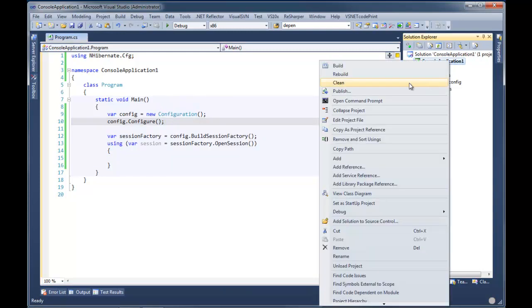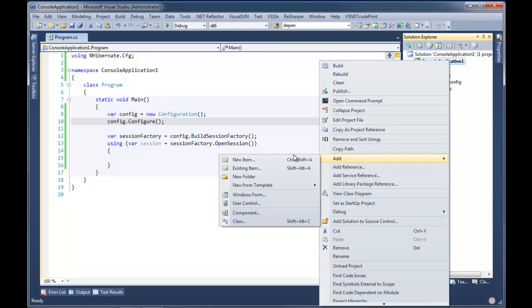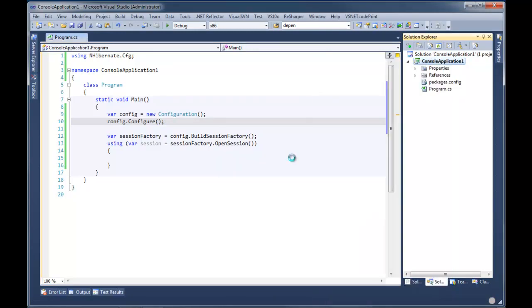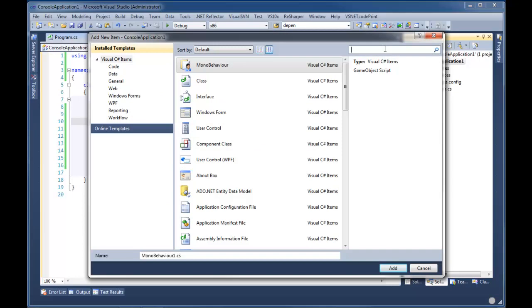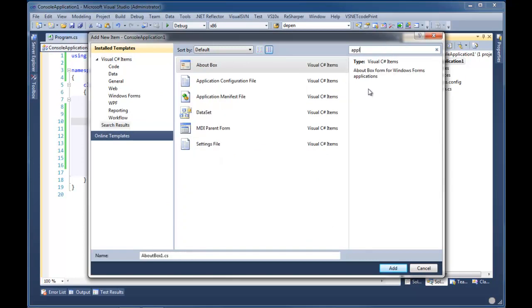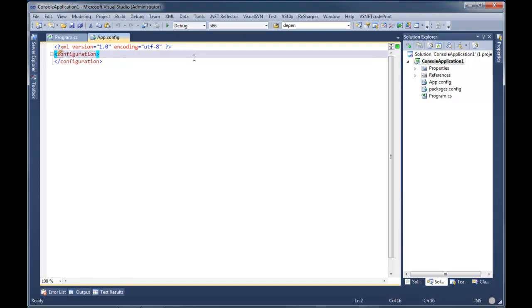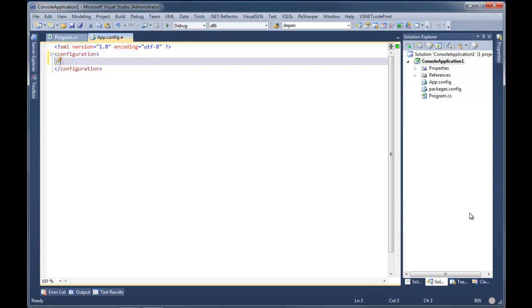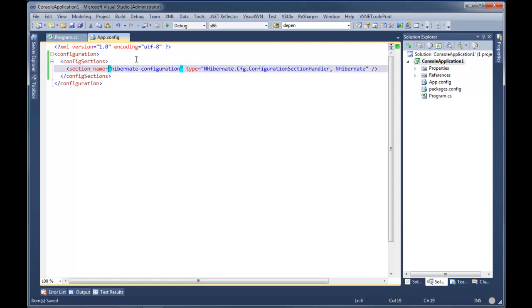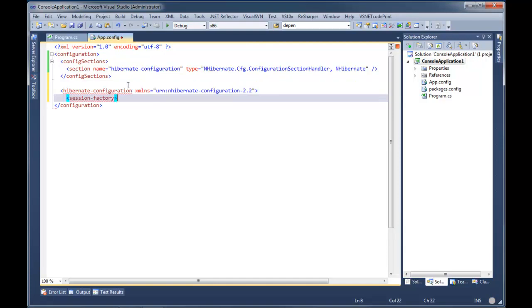I'm going to use the app.config file, which is synonymous with the web.config when we're working with a website. So go ahead and add an application configuration file, and we can start putting in our configuration. I'm going to go ahead and grab the NHibernate configuration section declaration, and that's going to go in the configSections element, and it's just going to look like that. And then at this point we can now start our NHibernate configuration.